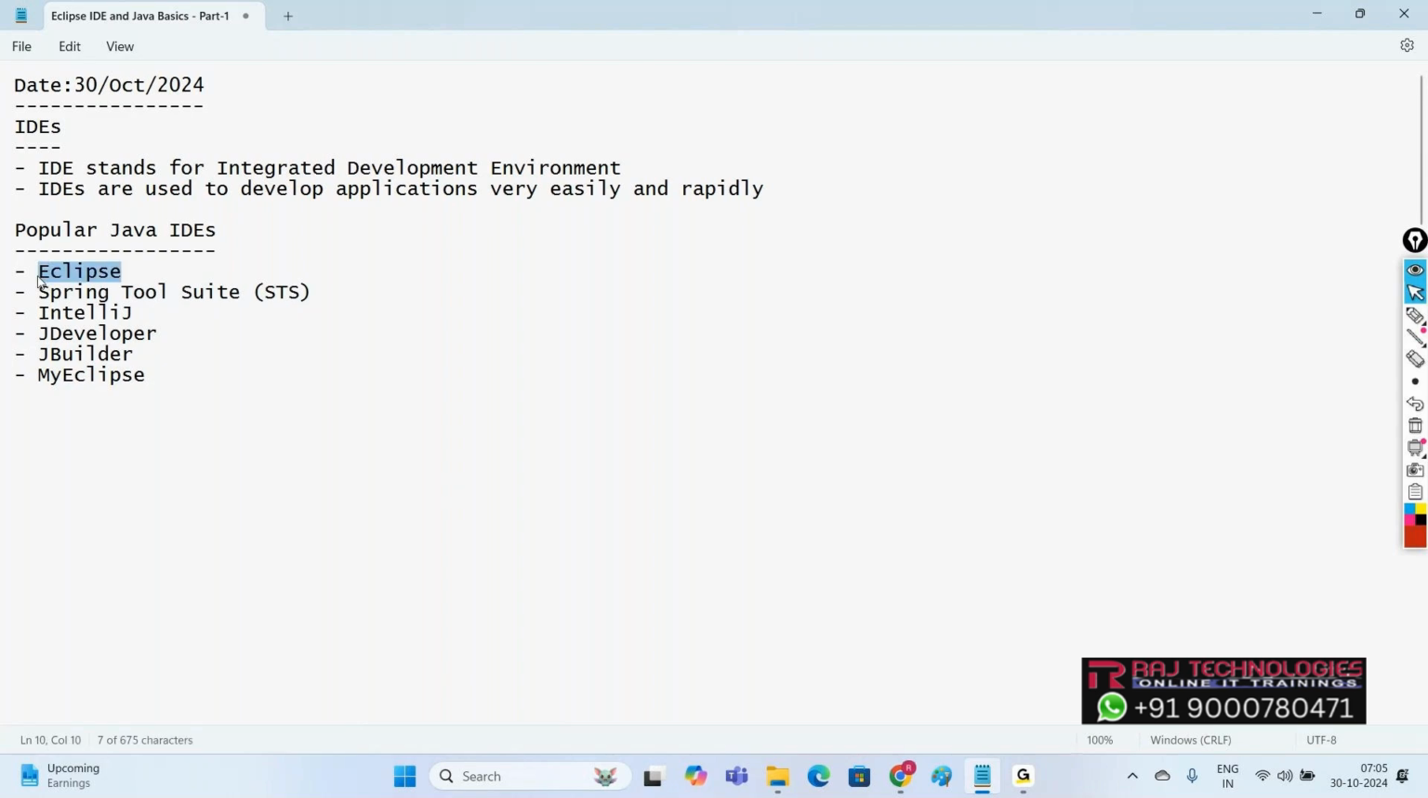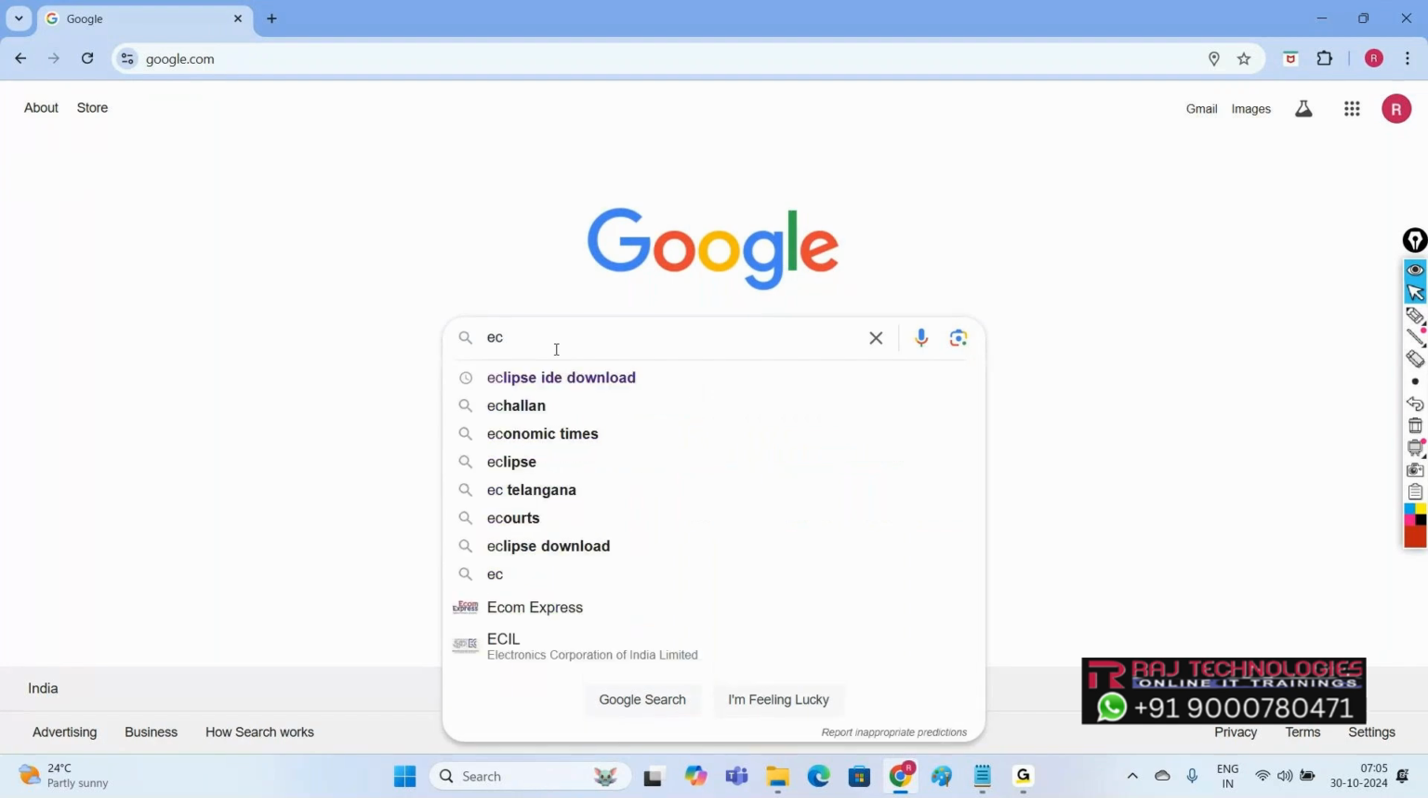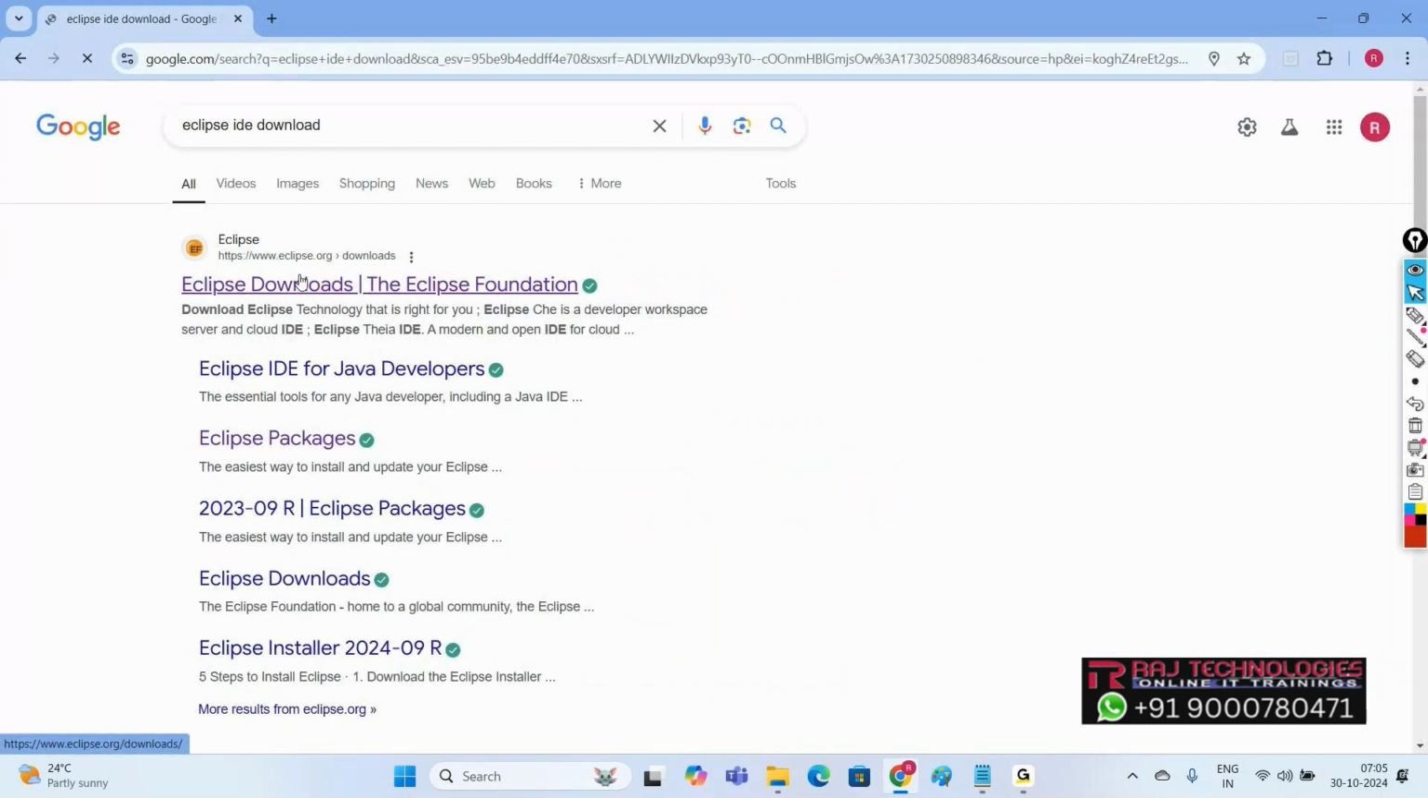Right? Now, let us see how to go with Eclipse IDE. How to download Eclipse IDE. In order to download, just open a search engine like Google, and you can say Eclipse IDE download. Let me show this. Open a search engine like Google and search here for Eclipse IDE download. The first link it is showing, eclipse.org downloads. Open this link.